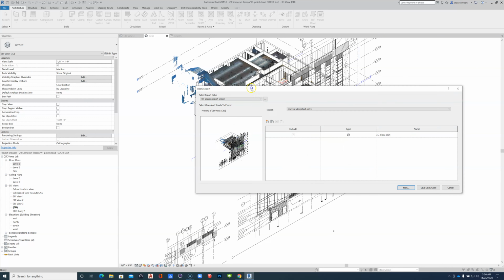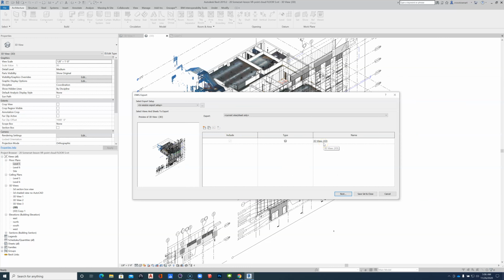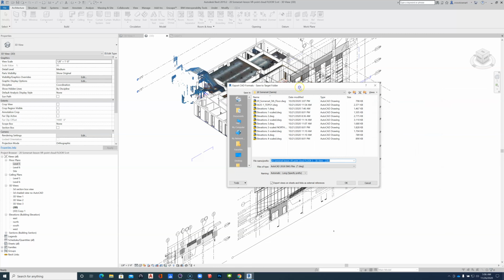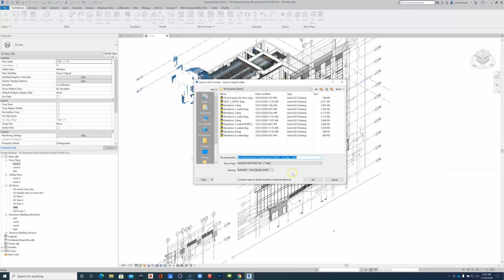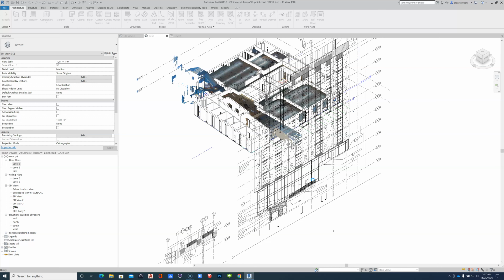So CAD drawing format, and all I want is the 3D model. So I'm going to accept current view. Target folder will be the same. I suppose AutoCAD 2018 will be okay. And that's going to be AutoCAD, a 3D native format. Shouldn't take long because it's not very large and it's fairly efficiently modeled.